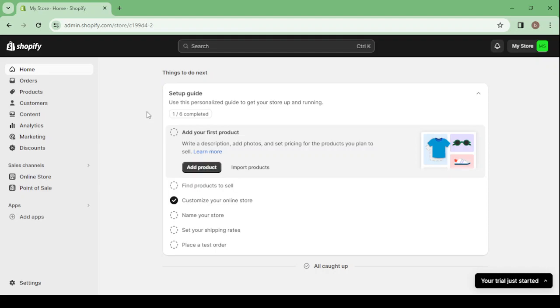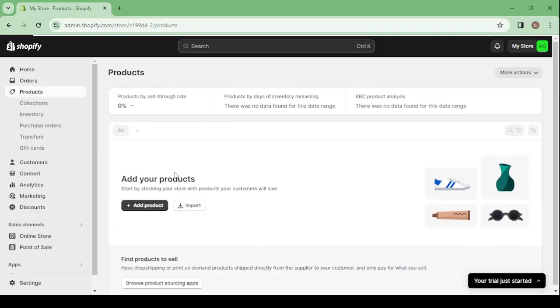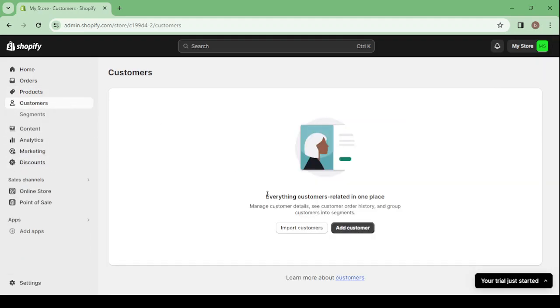And after you create your account, here on your left you have these buttons which will allow you to control everything about your account or your store. So here you have the home, then you have the orders where you can check your orders, then you have the products if you want to add new products or if you want to import products from other websites. And here you have the customers. It's where you can add a new customer or import new ones from other websites.